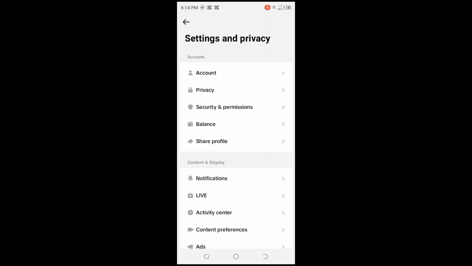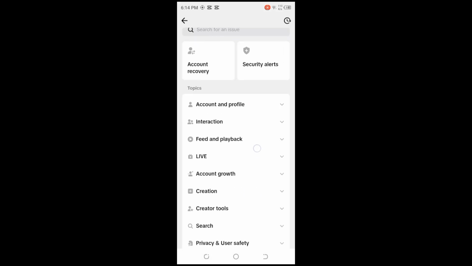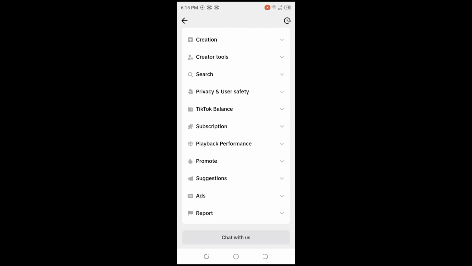In the Settings menu, scroll all the way down until you find the option labeled Report a Problem. Click on it, and you will land on a screen like this. Now scroll down, and at the bottom, you will find the option of Chat with us. Click on it, and the chat window will open up.